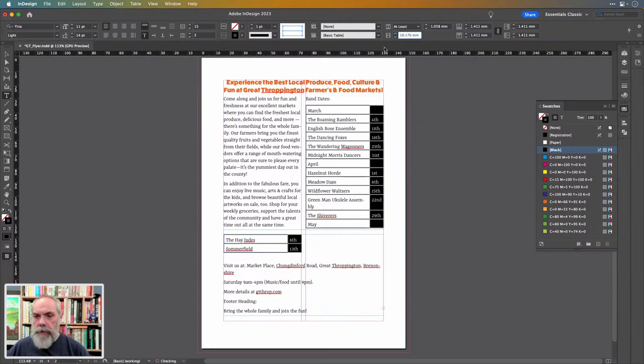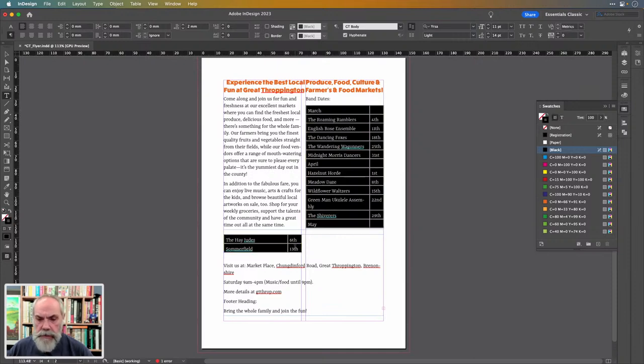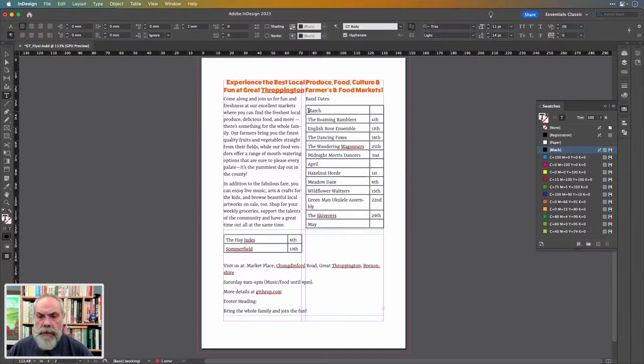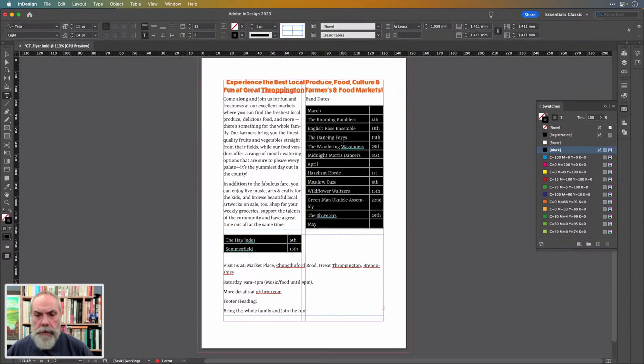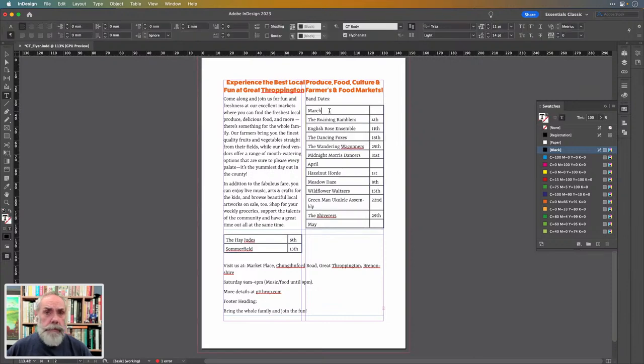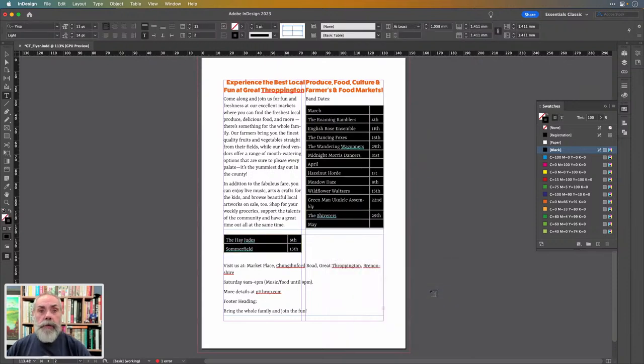So I'll just undo that one, but just so you can see how that works. First thing then, I'm going to select the entire table just here. I've just clicked inside of one cell and dragged down to the bottom. Another way you can achieve that, because there's always more than one way in InDesign, is to right click and choose Select, and then Table. That's another way you could do exactly that thing.